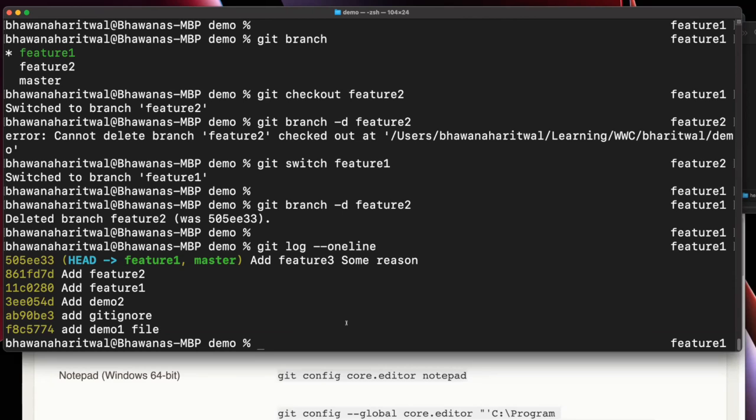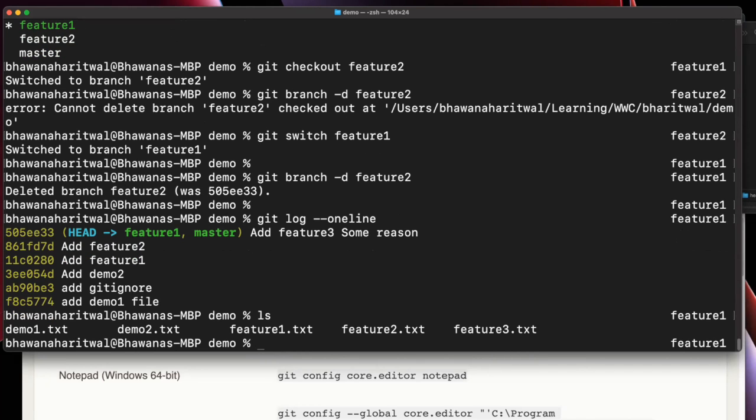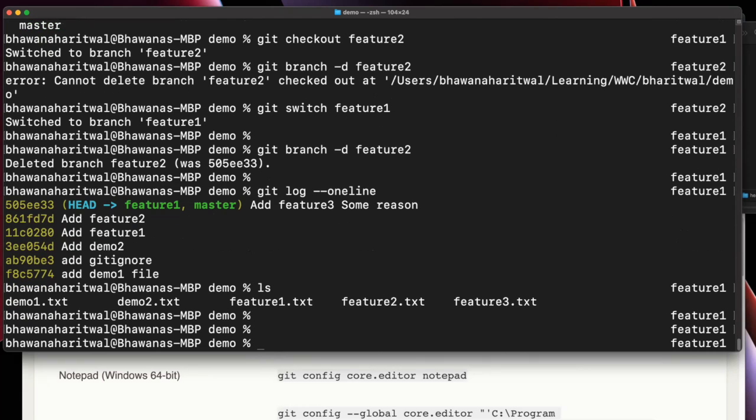Yeah, so I want to show you now how head and the features are moving. Okay, so where am I? I am in my feature 1 branch. I'm showing you what my log commits look like. Now I want to make some changes. Let's just see what files are there because I've forgotten the files that I created.